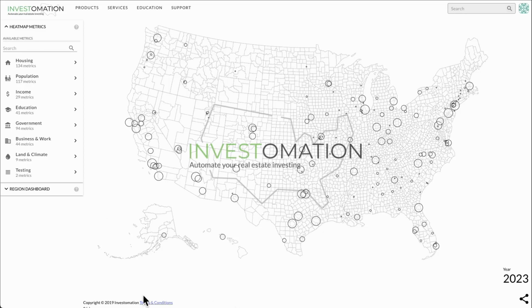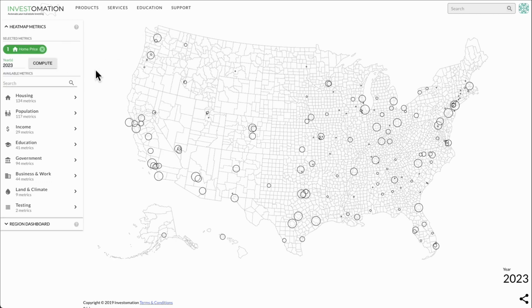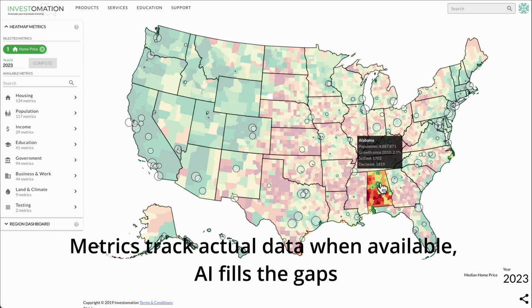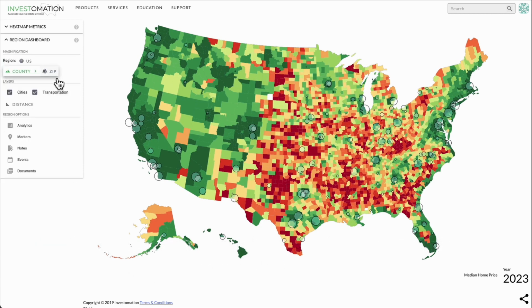When you first load up the app, you'll see this map in front of you. It won't be color coded yet. You can add color to it by adding a property and clicking compute. These are counties that are color coded independently. You can change this to zip codes.